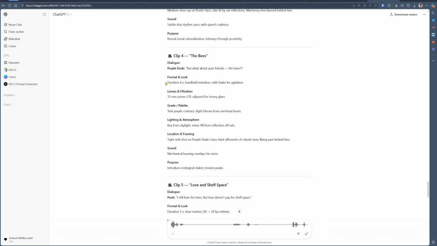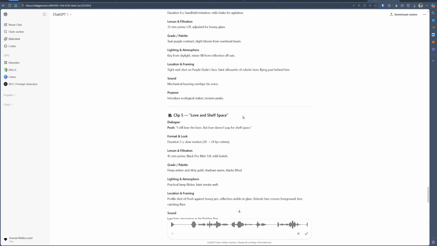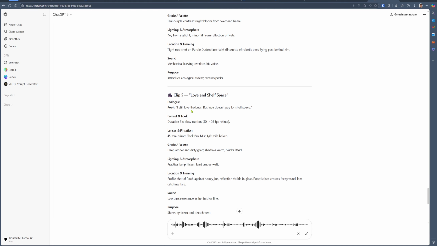I think clip 4 we should split into 2 clips because first he should shout, "But what about your friends?" There we show Purple Dude shouting, and when there is the bees, we show like tired bees slaving away somewhere in an industrial atmosphere, somewhere else. So cut to a completely other scene.